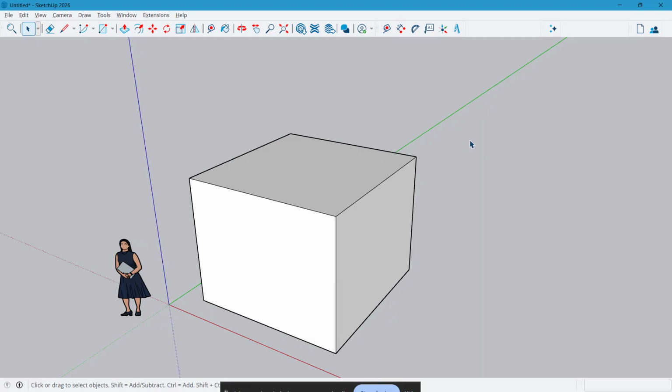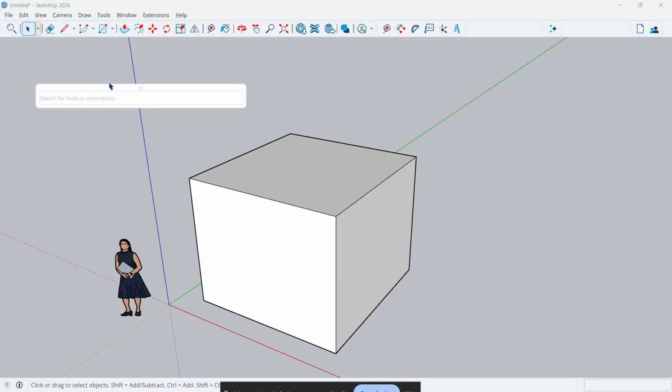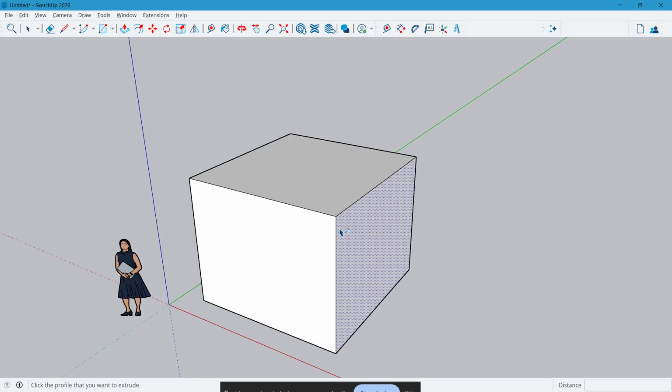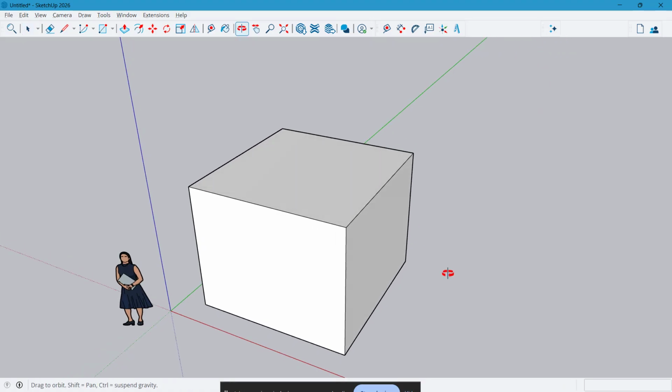There are two main ways to use Follow Me in SketchUp, but I want to start with the expert method first, because this is the cleanest and most reliable way to get accurate results. The expert method is especially helpful when your path includes curves, circles, or a full loop, because it keeps everything aligned and helps avoid weird twists or failed extrusions.